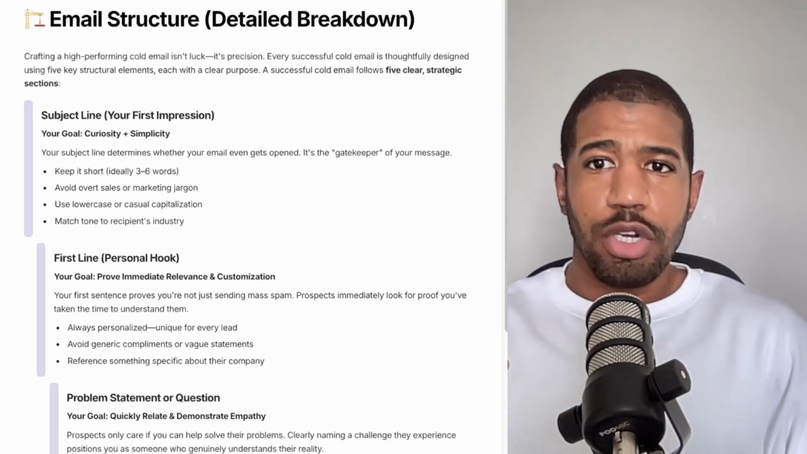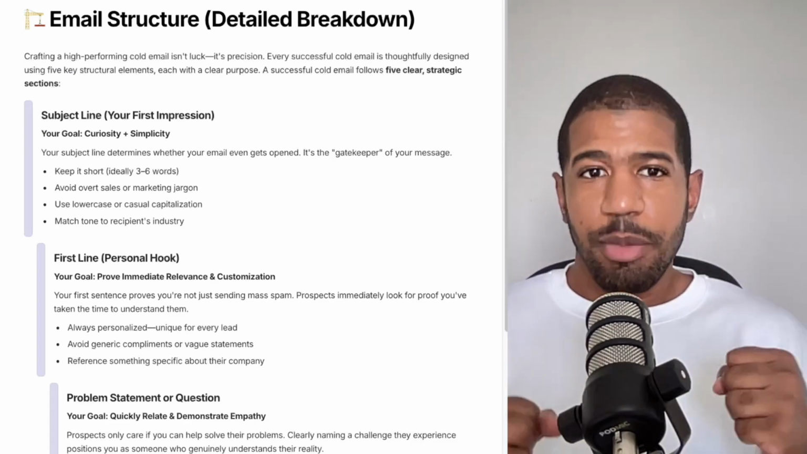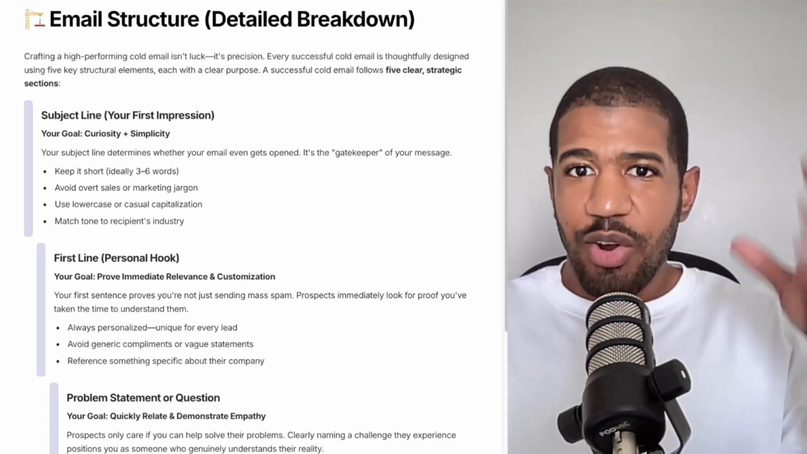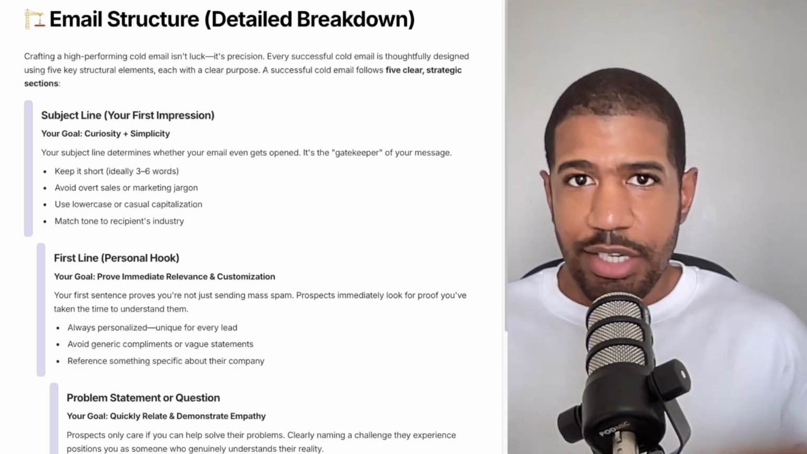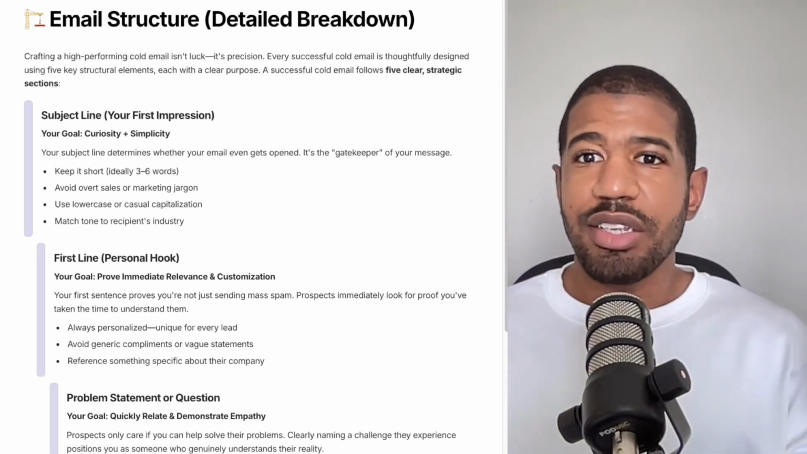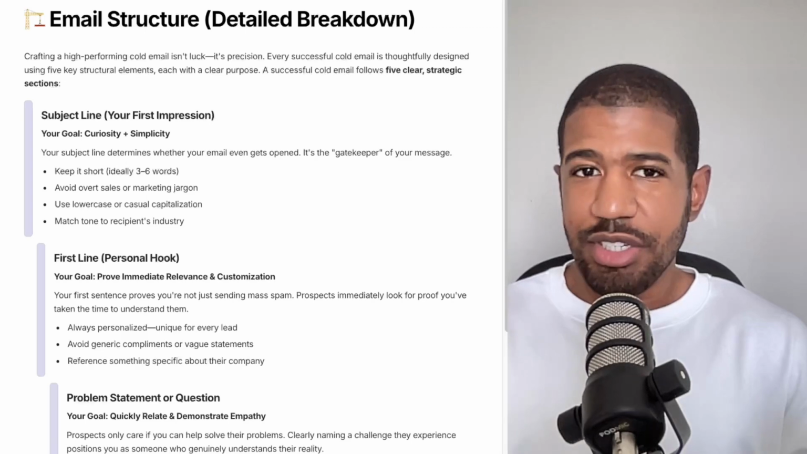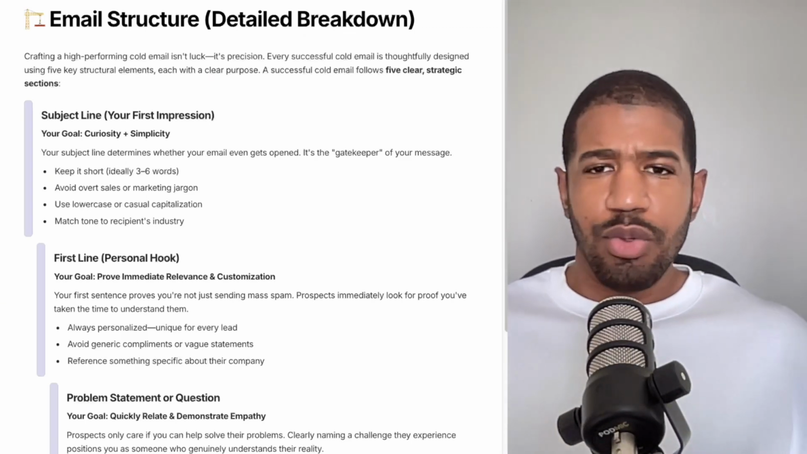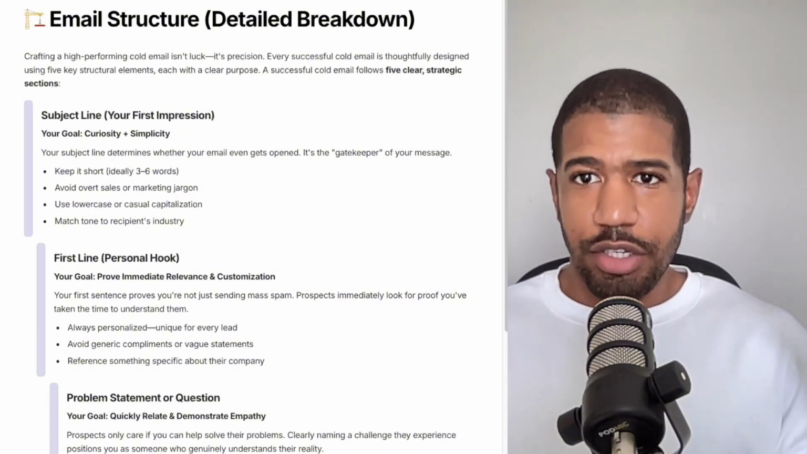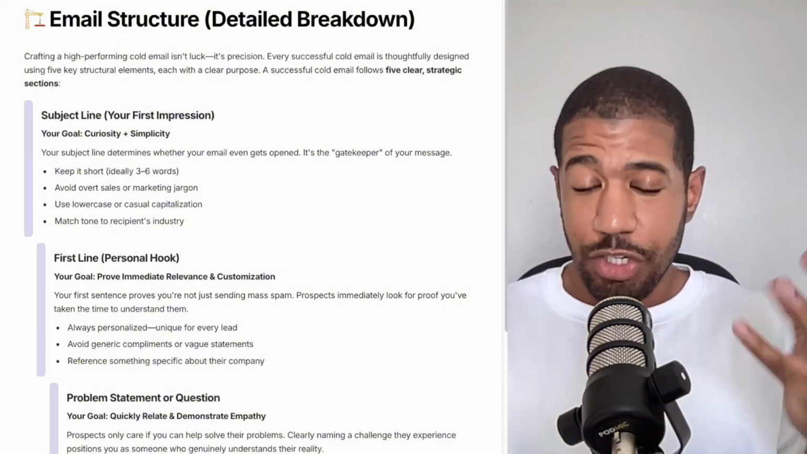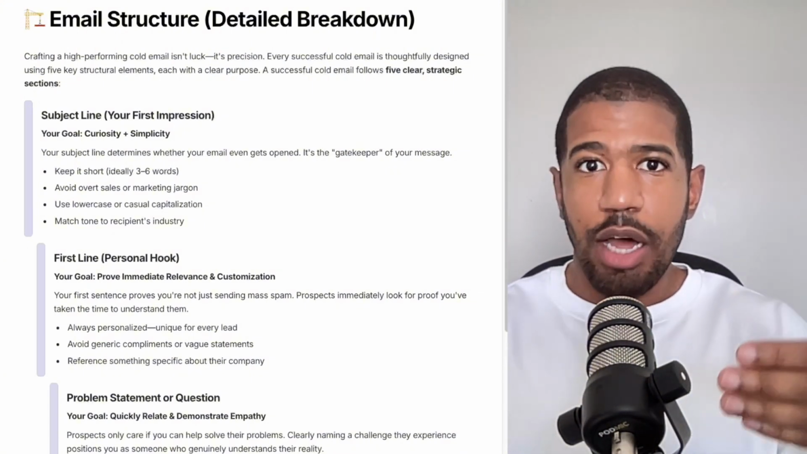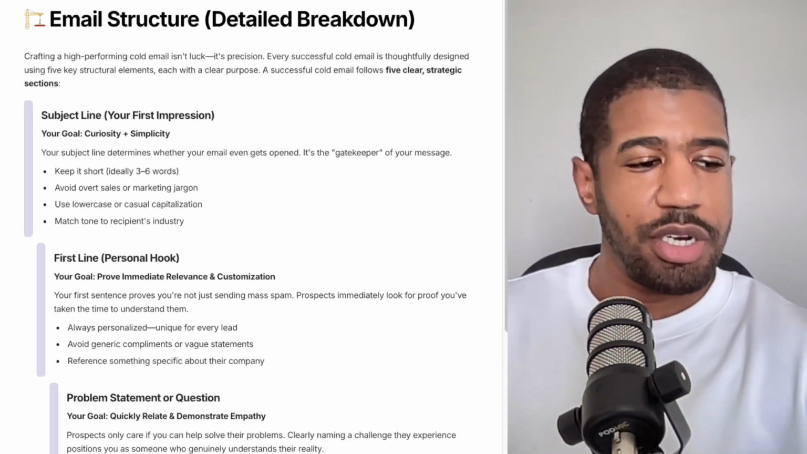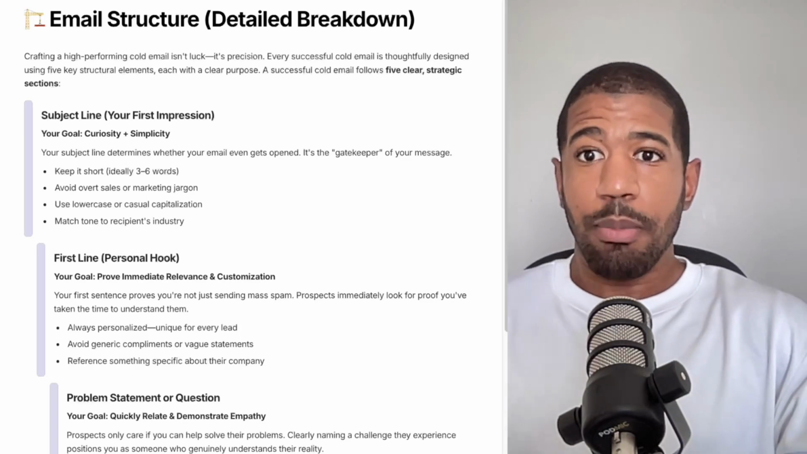So, email structure. The structure of your email, how your email is shaped, built, put together, the order. Crafting a high-performing cold email isn't luck. It's not magic. There's no secret sauce. I see a lot of that on the internet. What's the secret sauce? How do you get high reply rates? How do you do this, that, and the third? It's not luck. It's precision. It's experience. You got to fail a lot, but it's precision. There's intention, right? There's an intention towards building a proper cold email.